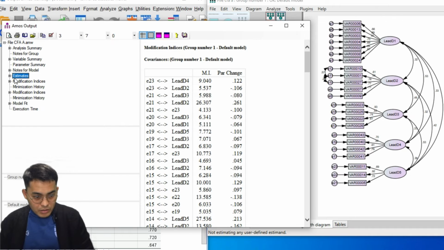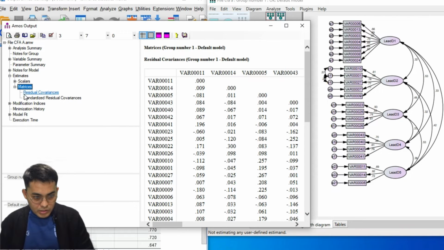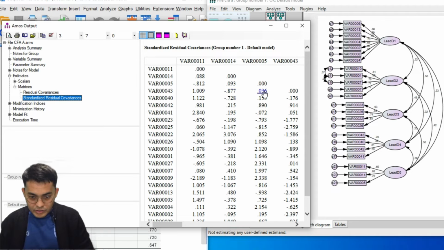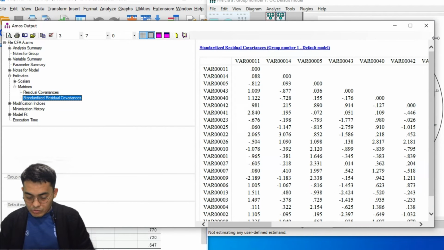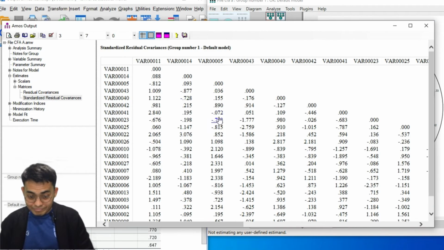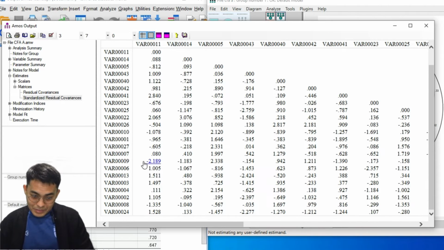Alright, so we go to the estimates, go to matrices, go to standardized residual covariance. And let's see which one is the biggest problem here. Many items create problems here. So many items. Variable 9, quite big here, and variable 22. Variable 24.